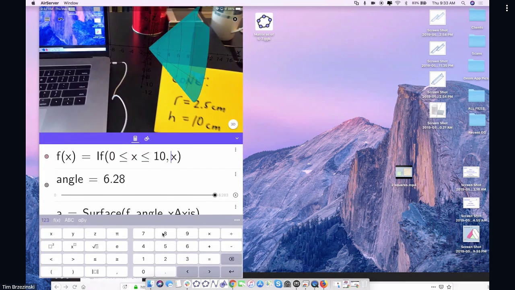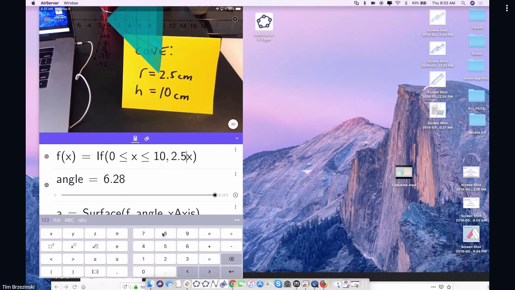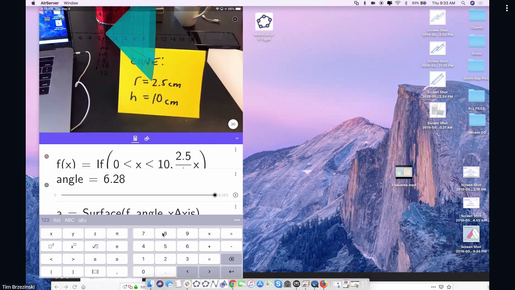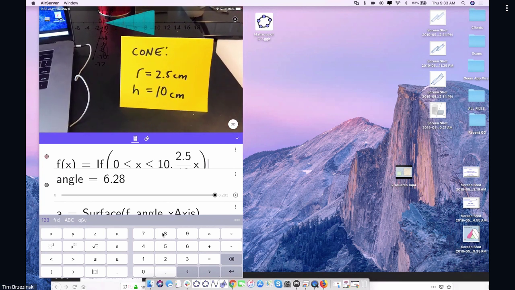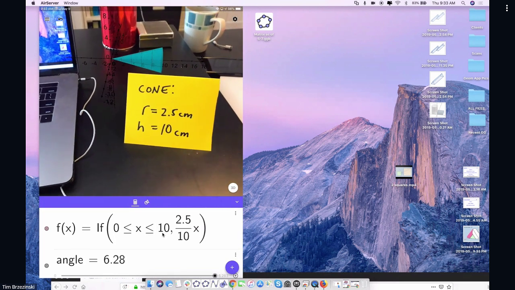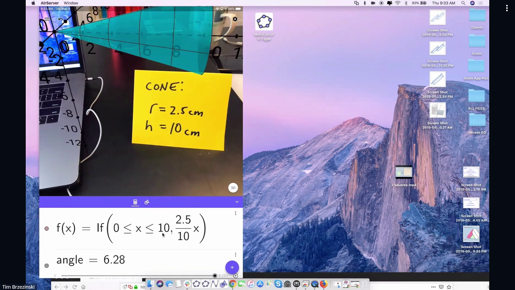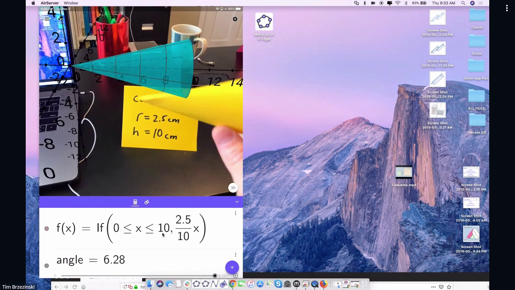I'm not sure, but if someone said slope, that's right. But wouldn't the slope of this be 2.5? That's the rise. Isn't the radius the rise and the height's the run, right? 2.5 to 10. See right there? See how, look at that equation now. It's y equals 2.5 over 10 x. There it is, and look at this. Your kids build this.